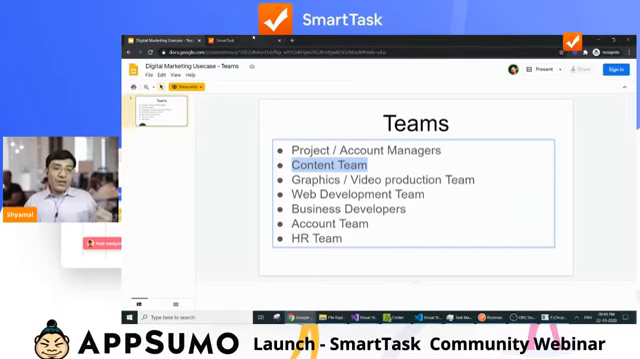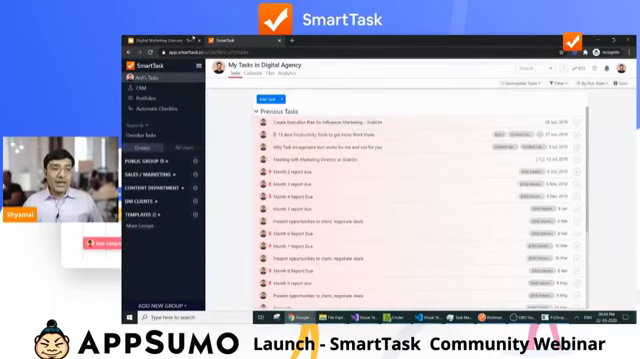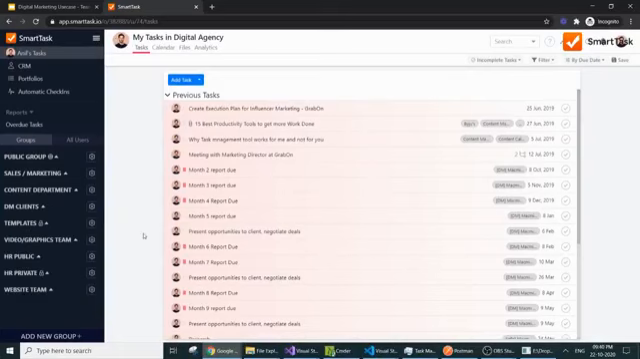So with that, I will just quickly show you how you can structure your workflows for account managers, for the content team, for the graphics and video production team within SmartTask. So let me just quickly share the structure I have created.